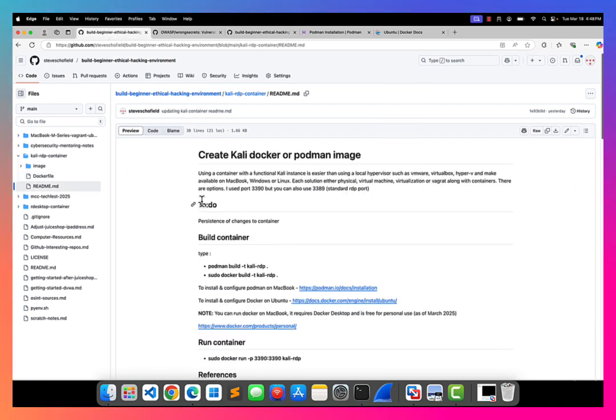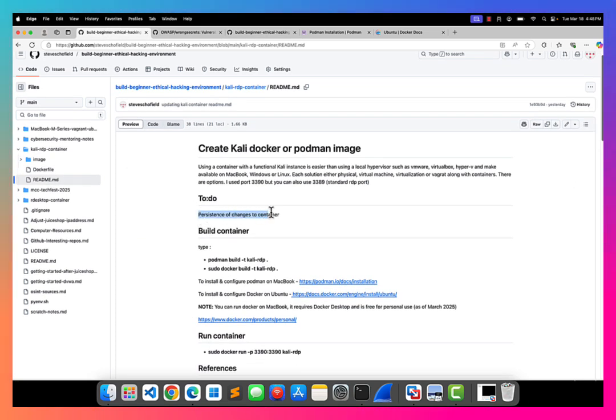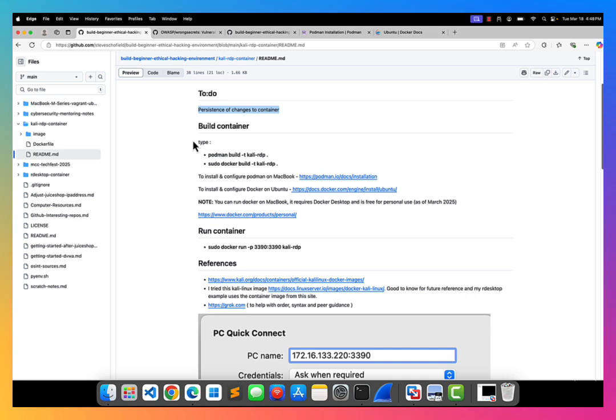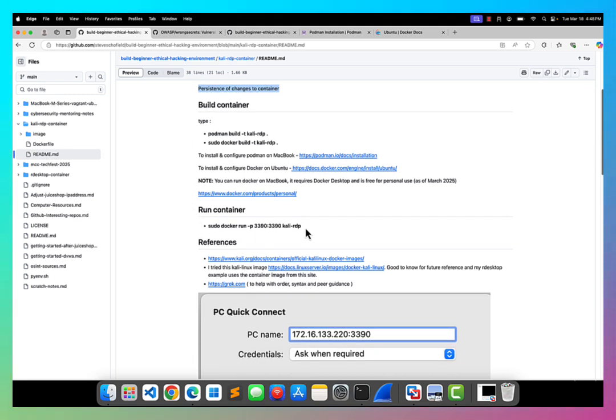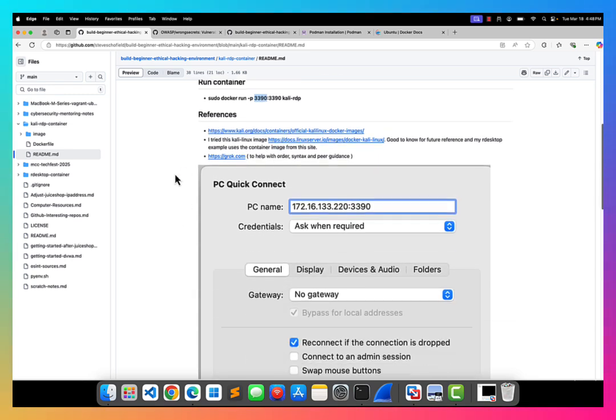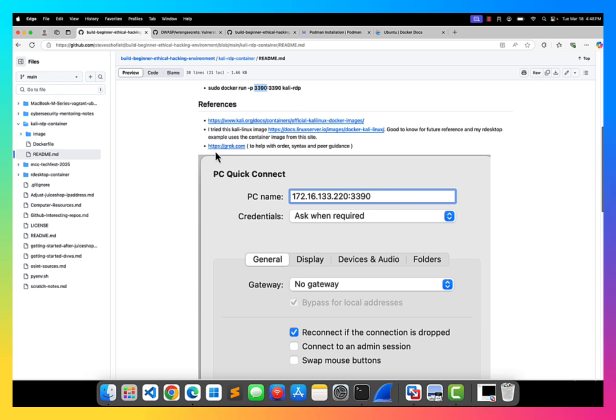But this is something I put together. One thing to call out is I still don't do any persistence of the running environment, so I've just included some basic links and stuff, what I did, and how to run it. I do run it on 3390. You can run it on 3389, which is the typical RDP port. Here's some other reference documentation, and AI was a big help with some of the syntax and stuff.